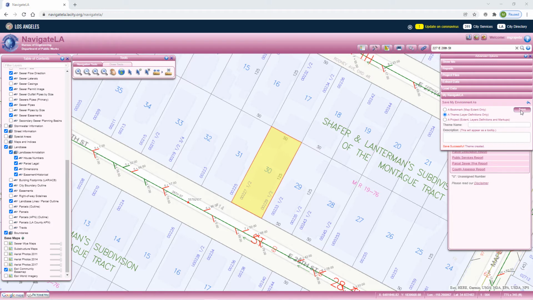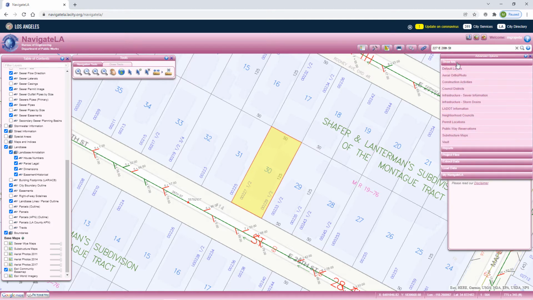Your new theme will now appear under My Themes, which you can access in the My NavigateLA options by clicking on the blue return arrow. To test your theme, you must first restore your default NavigateLA layer settings by refreshing your page or by clicking on the default layers in the Show Me tab.